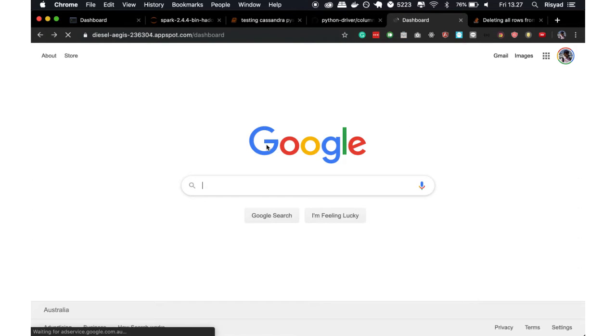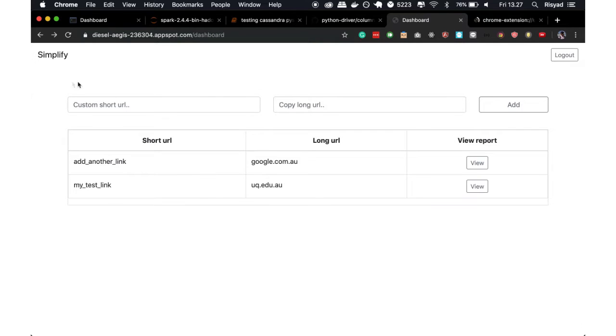This data is saved on Cassandra on the Compute Engine. So we use a Cassandra cluster, and on the Compute Engine we also use a Spark cluster to do machine learning to check if the long URL here is malicious or not. We've already trained our Spark machine learning, so we can get a prediction of whether the long URL is malicious or not. And yeah, that's all from me. Thank you.